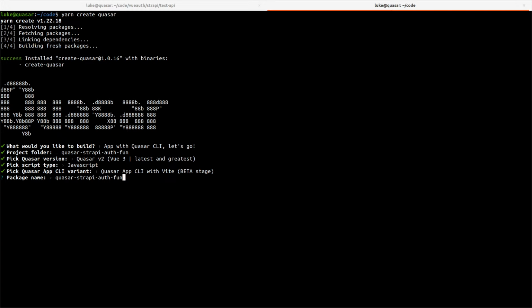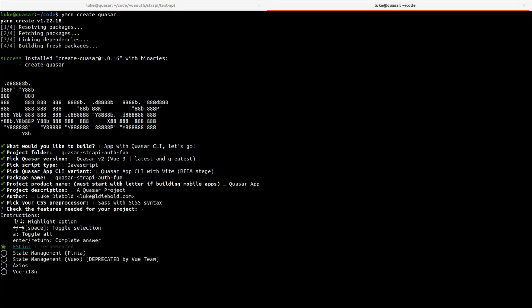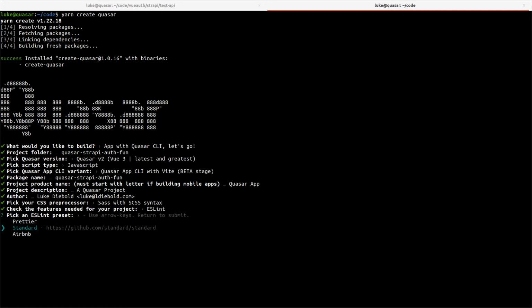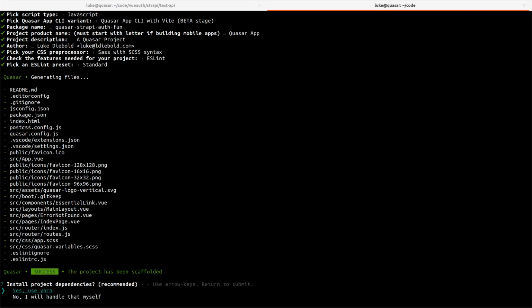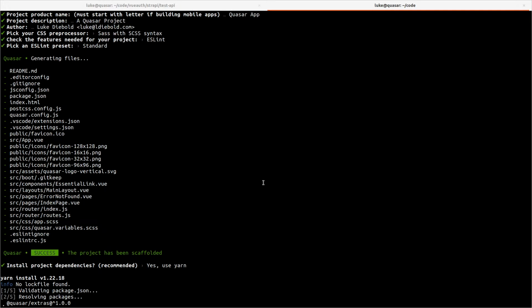Package name, I'm going to use quasar-strapi-auth-fun, same as the folder name. And I'm going to leave most of this as the default. This stuff isn't important. ESLint, and I always go standard. I don't like using Prettier. And yes, we'll use Yarn to go ahead and install those dependencies. All right, so that's the first thing.